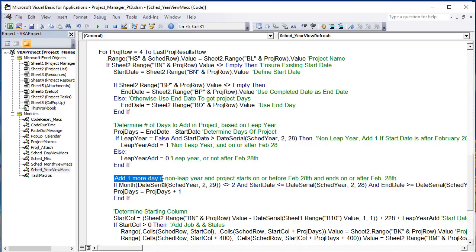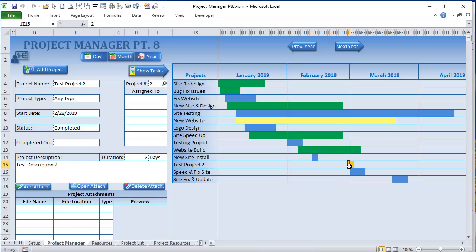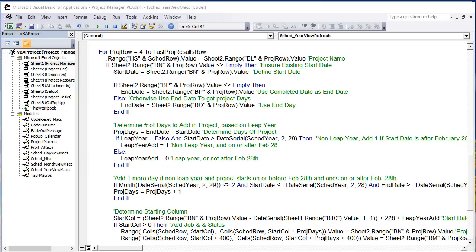Also, add 1 more day if non-leap year and the project starts on or before February 28th and ends after. That's exactly what this particular project here is. It starts on or before February 28th. We take a look at that project, and it ends after. It's a 3-day job, but we need to add 1 more day because it's a non-leap year because of that hidden column. So again, add 1 more day if it's not a leap year, and the project starts on or before February 28th and ends after.